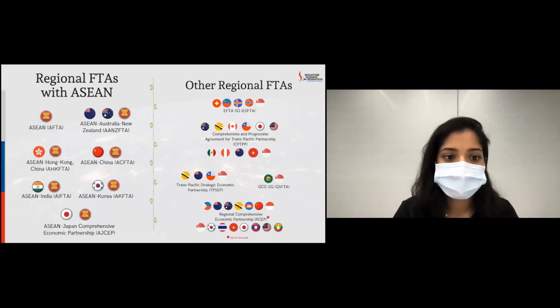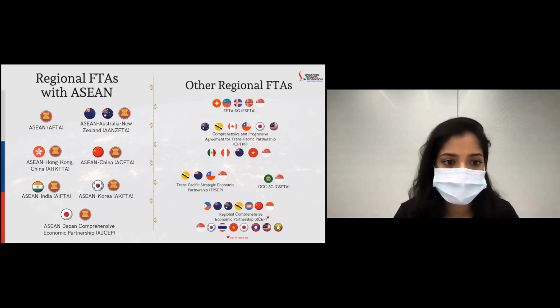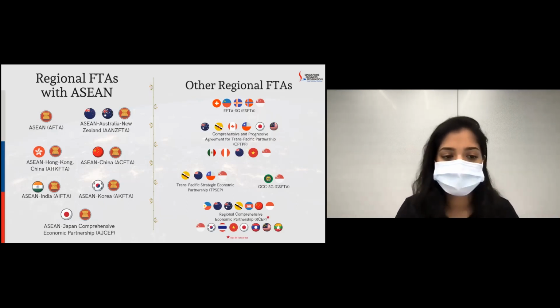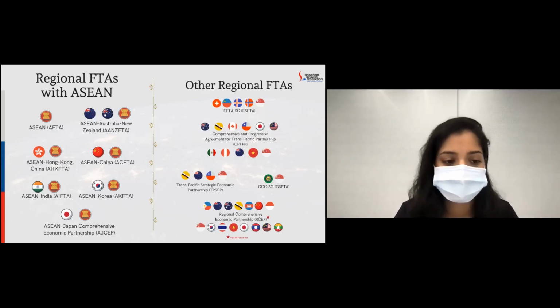A new and upcoming regional FTA is the RCEP, also known as the Regional Comprehensive Economic Partnership. As of now, it is the world's largest FTA, as it comprises about 30% of the global GDP and about a third of the world's population. It has not entered into force yet, but is expected to take off in early 2022. In case you want to find out more about each individual FTA, you can download the legal text and infographics which break down the information from the ESG FTA website.